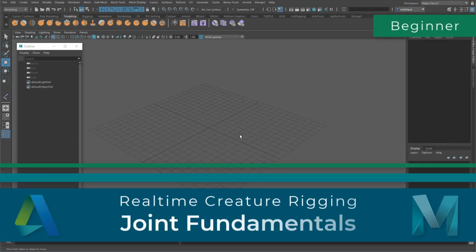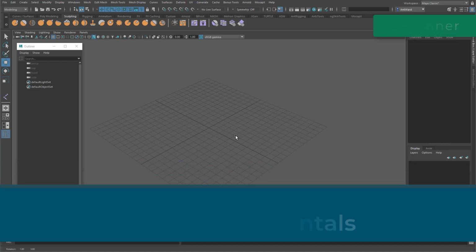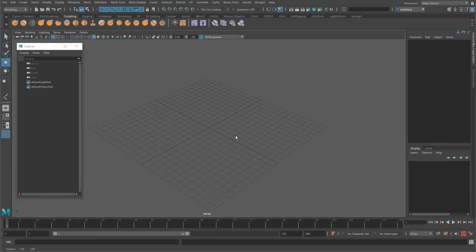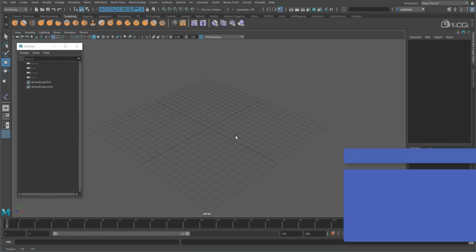Okay, welcome back. Before we start to build the skeleton which will drive our creature, I wanted to first go over some of the fundamentals of joints. It's important to get a good understanding of how joints work in Maya and realise there is a lot more to them than simply being nodes which push vertices around.